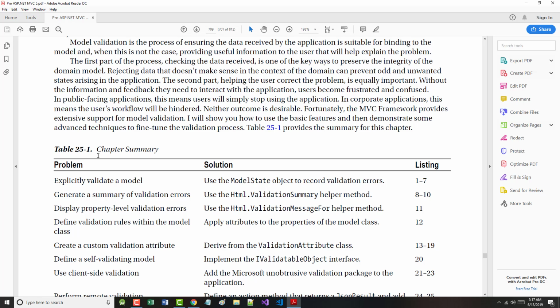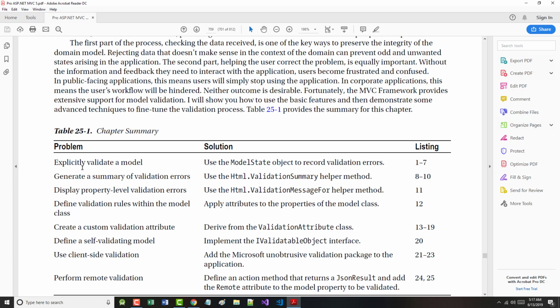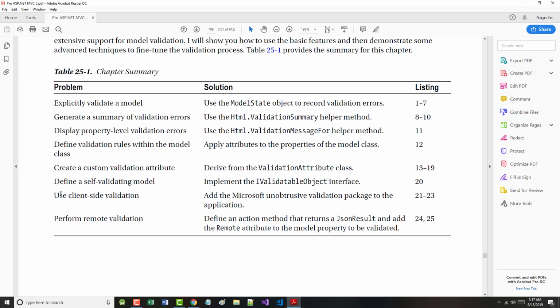The first part of the process is checking data received, so we're going to do that first. After we do that, the second part will be helping the user correct any problems that she or he might have with data, which, as the author says, is equally important. So here's a quick little summary of what we'll be covering.